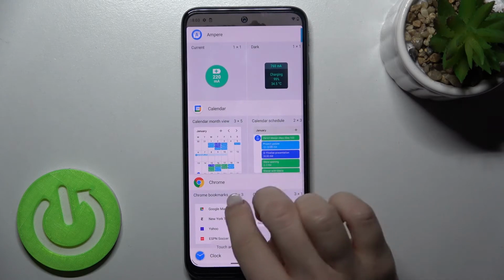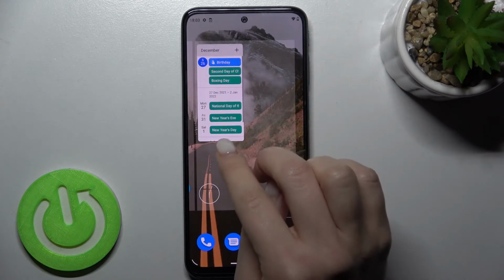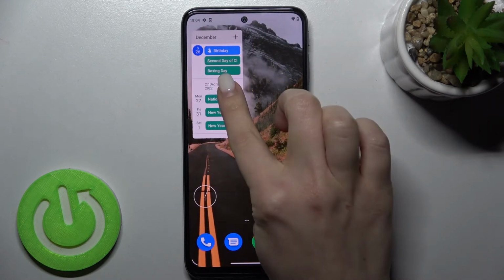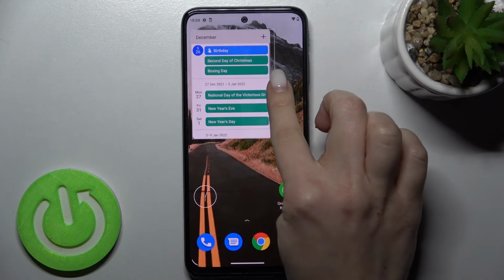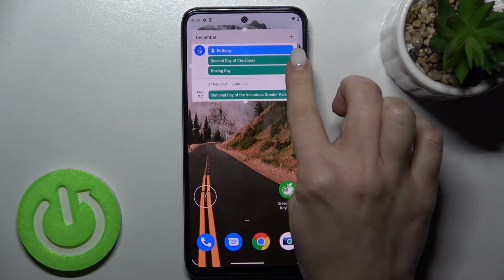For example, we can go with the calendar, just hold the widget for a while and, for example, put it here. Also, we can change the name of this widget the same way. You can make it bigger or smaller.